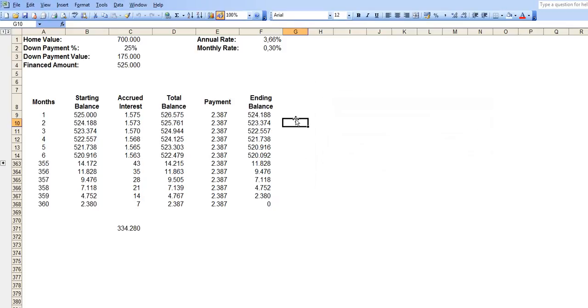Okay, so now your payment goes up to $2,387 a month, and your accrued total interest that you paid would be $334,280.